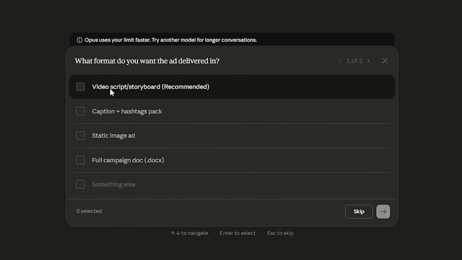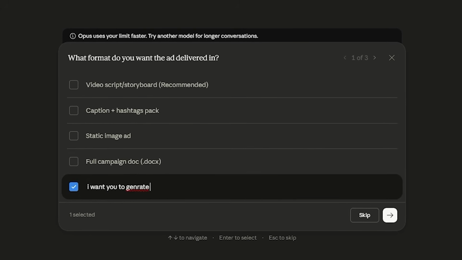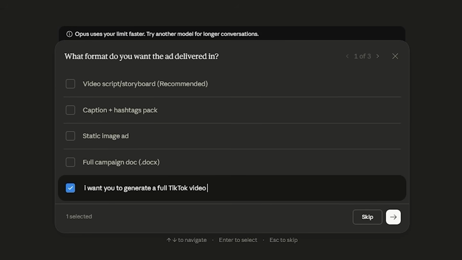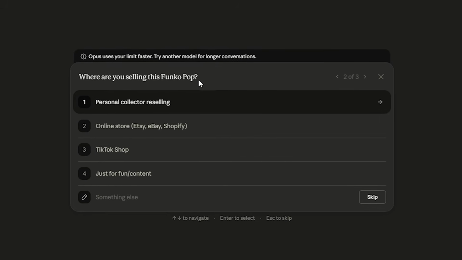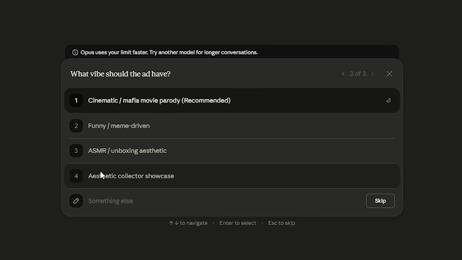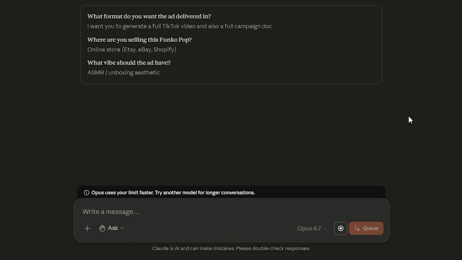But actually, I'm gonna go for a video script. I'm gonna let it know I want you to generate a full TikTok video and also a full campaign doc. Where are you selling this Funko Pop? Online store. Let's go for online store actually. Oh, no way. Let's go for ASMR, dude. That's a clean idea. And that's what I'm talking about. Sometimes you might not have any idea for your video, but it can genuinely recommend you some dope ideas.